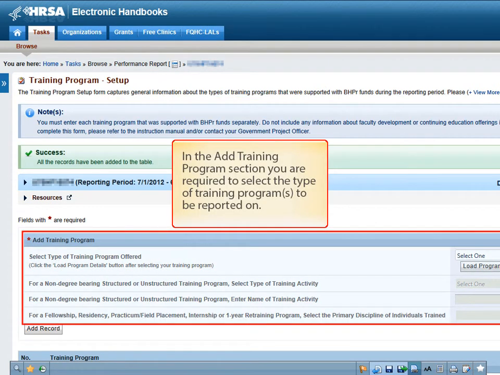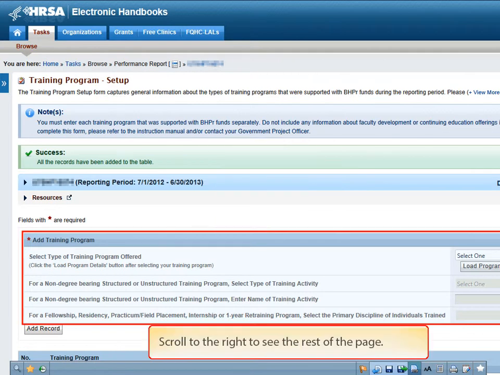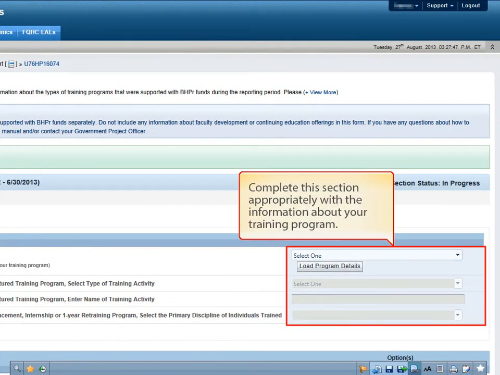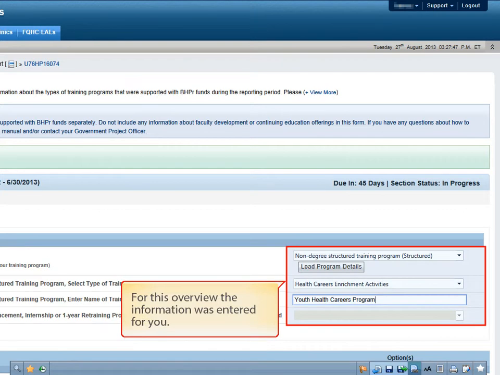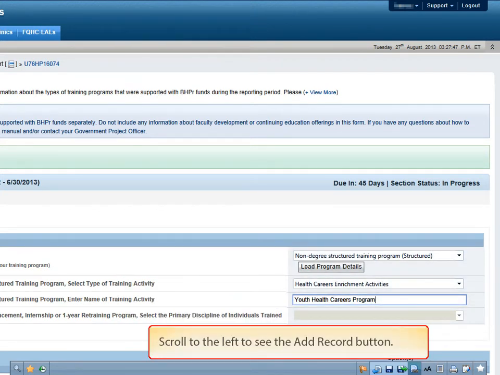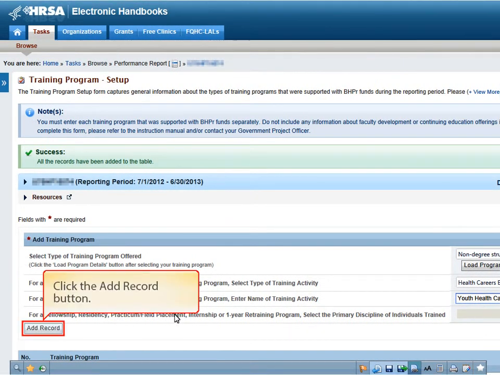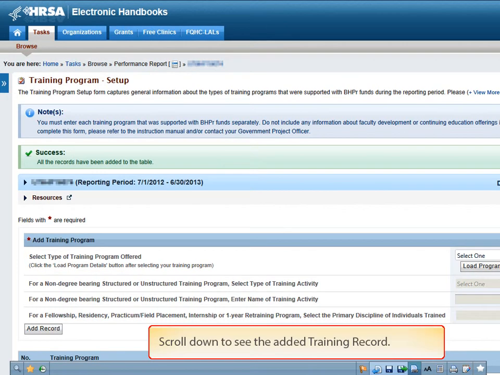In the Add Training Program section, you are required to select the type of training program or programs to be reported on. Scroll to the right to see the rest of the page. Complete this section appropriately with the information about your training program. For this overview, the information was entered for you. Scroll to the left to see the Add Record button. Click the Add Record button. Scroll down to see the added training record.